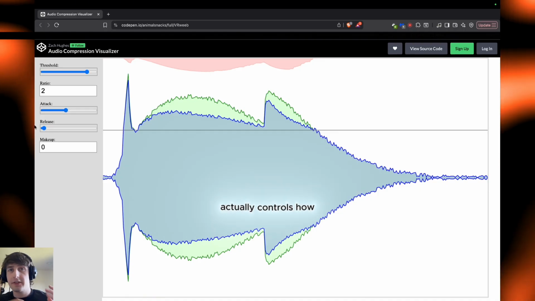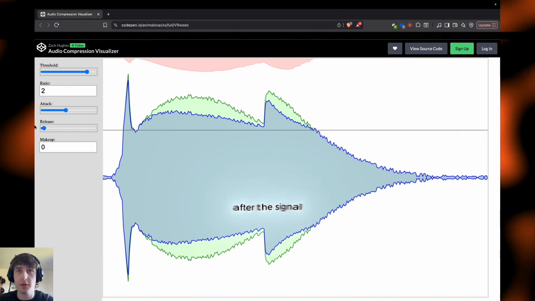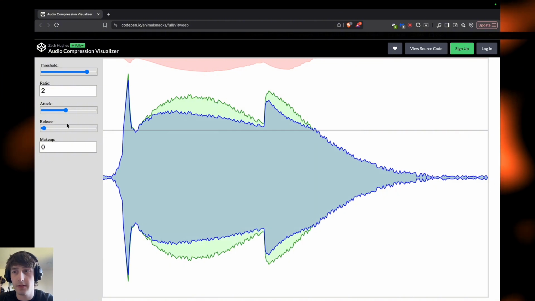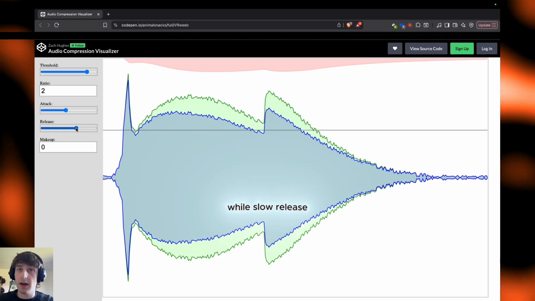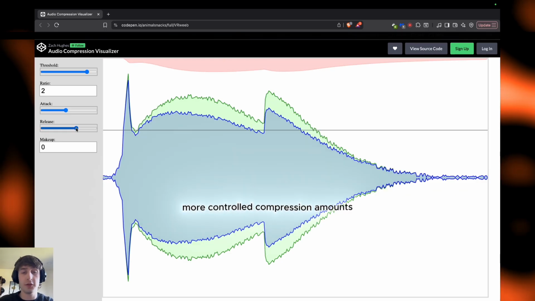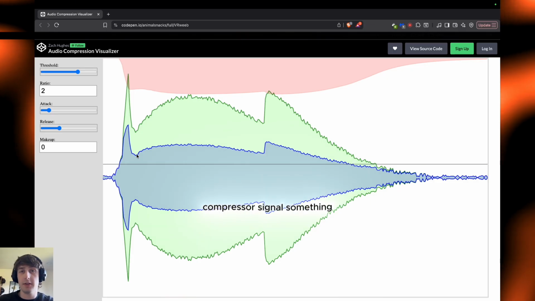Release, on the inverse, controls how quickly the compressor stops compressing after the signal drops back below the threshold. Fast release will cause a little more energy and some more pumping, while a slow release is smoother, with more controlled compression. And let's say we decide to compress our signal something like this.